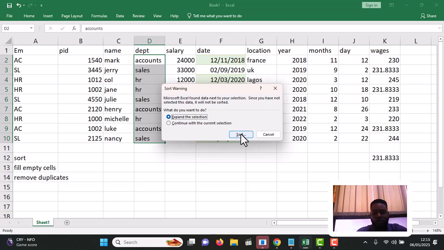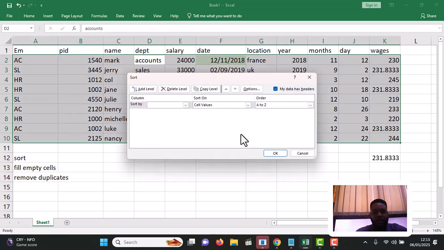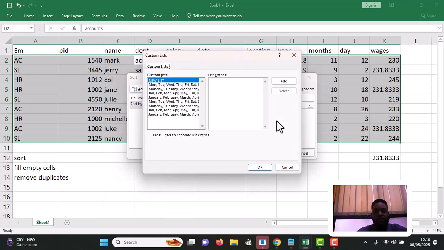Then I'll click on sort. Then sort by, I'll click on department. That's where I want to sort. Now I'll leave this on cell values. I want to sort by what is inside the cell values. Then order. Then I wouldn't click on A to Z. I'll click on custom list. So this is where I'm going to give a customized order.